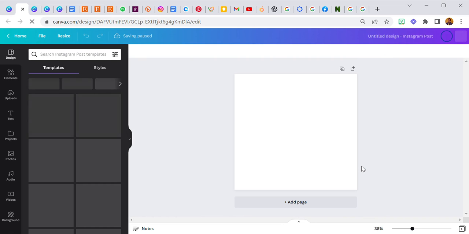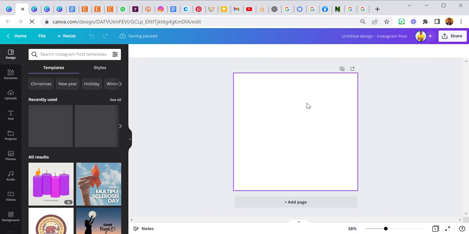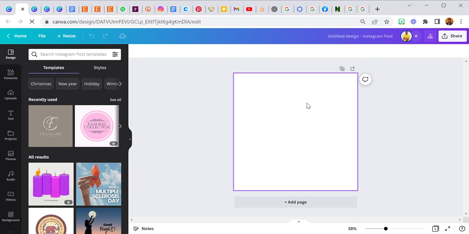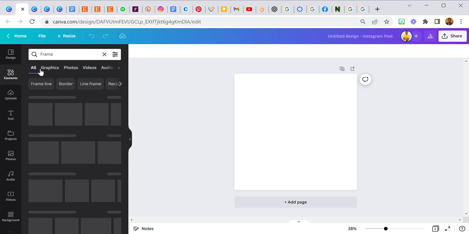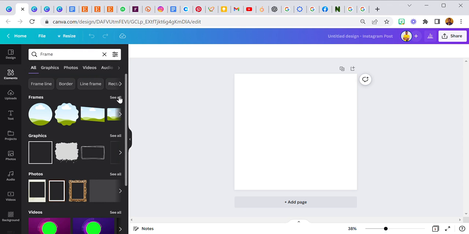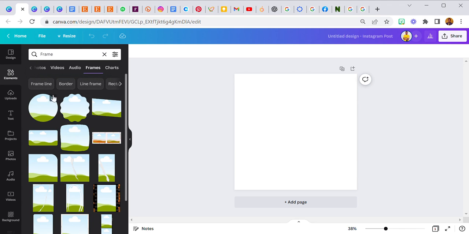This trick is a trick that you can apply to frames. It's all about changing the background colors of a frame. Now we have to go over to elements and then click on frame. If you've been using Canva a lot, you know that Canva has a lot of frames in your library.